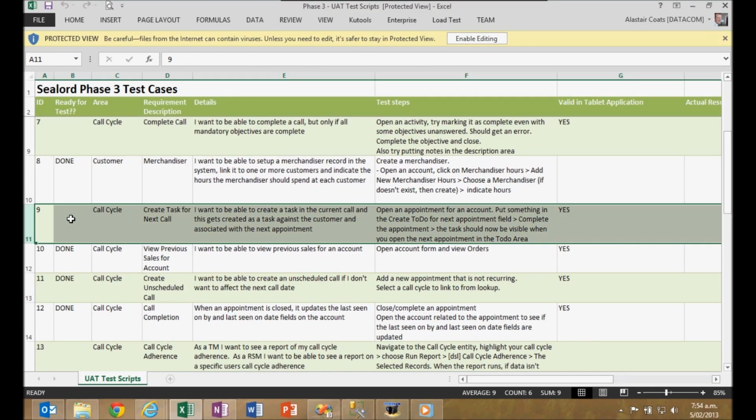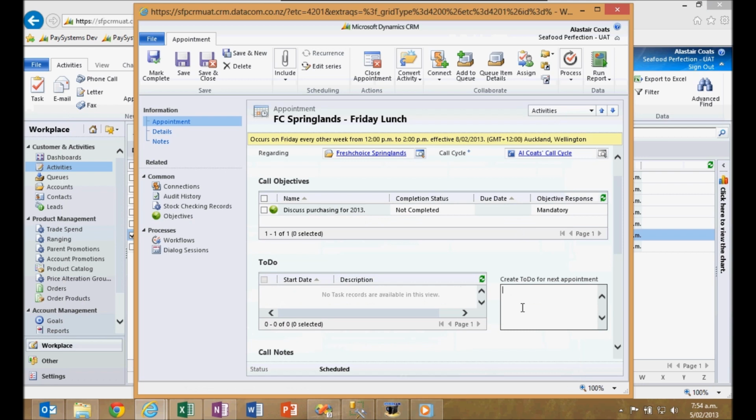Create a task for the next call, so that you have a reminder of something you need to do for the next time you visit this customer. If you do that, just put something in here. Maybe it's next time bring in latest product brochure or something like that. And you save the call, complete call, that will get created as a to-do against the next appointment.